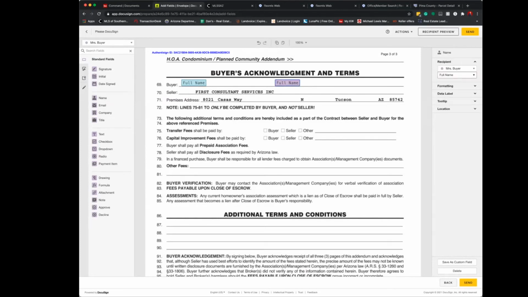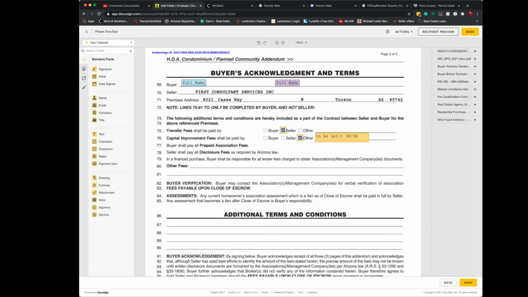And then we're going to add ourselves, go to our agent. We are going to identify who's going to pay. So we add a checkbox, and we're going to ask the seller to pay and put a check. Just hit spacebar to make the check go. Or if we're going to put in here, we can do other. And then in the text box over here, we can type to be split 50-50. And then grab your text box and make sure it fits on the line. That way we have those identified.